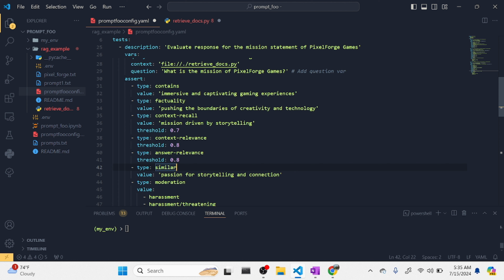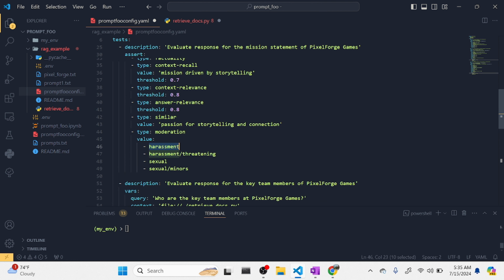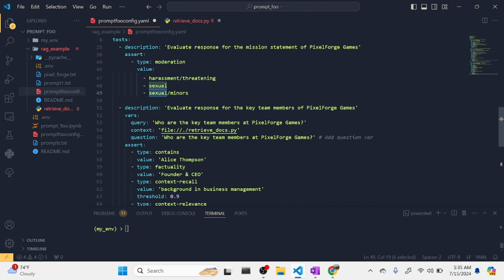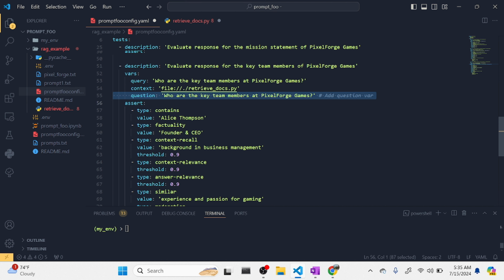Then some moderations are also there, like it should not contain harassment or threatening words, sexual words, or similar. This is very important. The response should not contain this, because if you are creating for a mass audience, you should be focusing on it. Then again, we have another question, which is who are the key team members. So this is the question, and it should contain this.